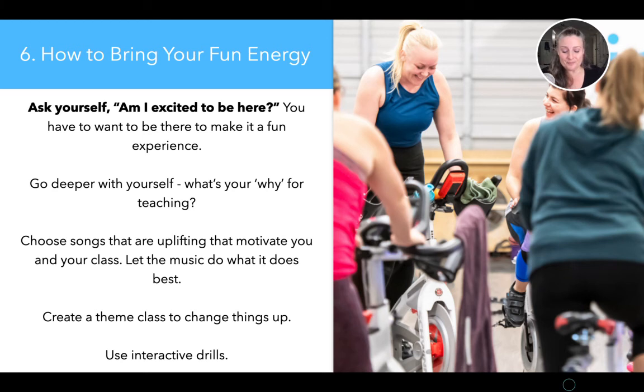And stay there. Choose songs that are uplifting, that also motivate you in your classes, because when you find songs that you love too, they're going to feel that energy and bring that energy. So let the music do what it does best, which is create energy and create that magic in the classes.